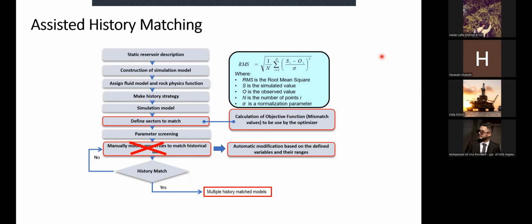what we call assisted history matching, and this is based on the root mean square of 1 over n, where n is the total number of points, from 1 to n, of the squared difference between the simulation minus observed. So this equation is incorporated inside the software that will work on taking the samples, compare them to the observed, and give you the best selection from the range.